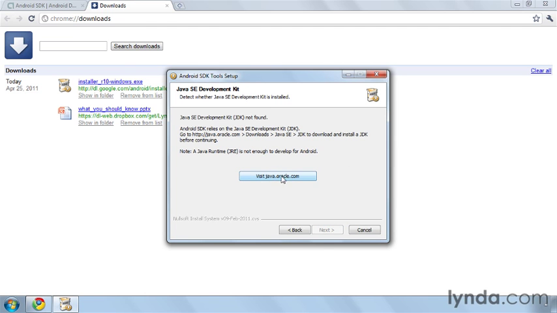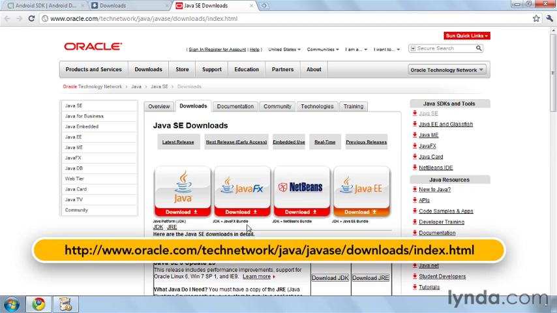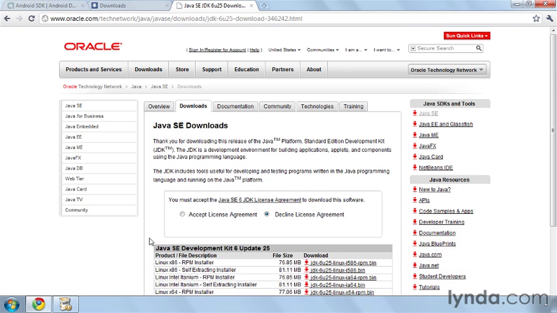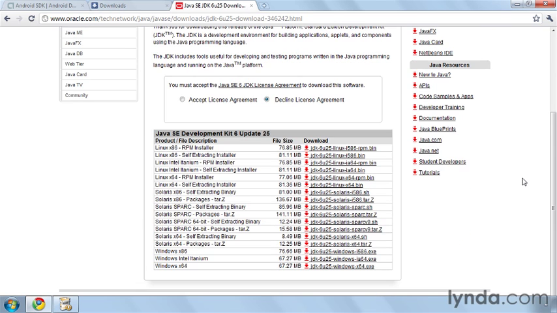So we're going to visit java.oracle.com. And what we're going to want is the JDK. So I'm going to click JDK here. The JRE is not enough for Android development. We actually need the JDK.